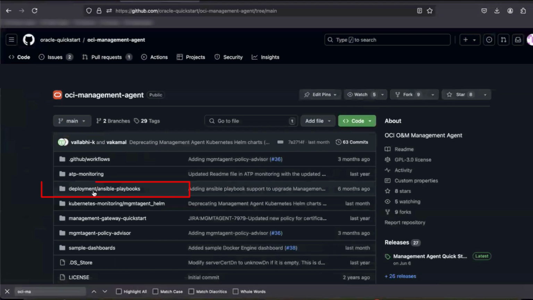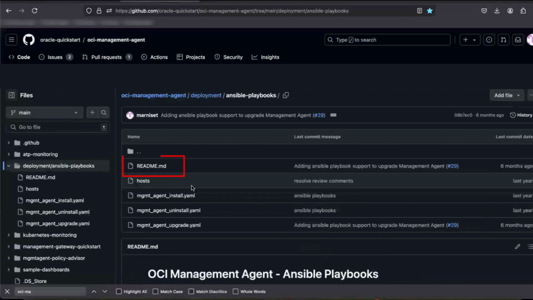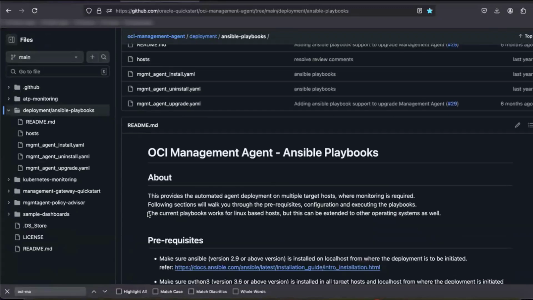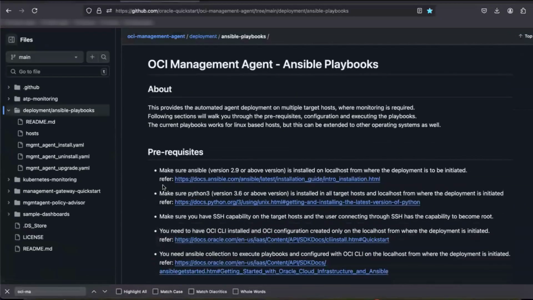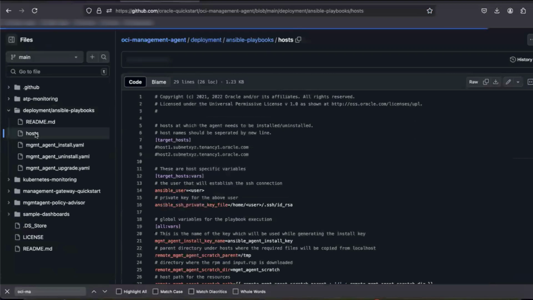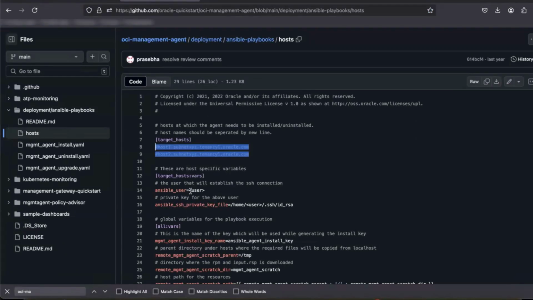Next, go to Deployment, Ansible, Playbooks. Click the readme.md file and confirm the prerequisites for both the local and the target hosts are complete. Next, click Hosts to view the host file. Under the target host, enter either all the IP addresses or all the fully qualified domain names that Management Agent needs to be upgraded on.